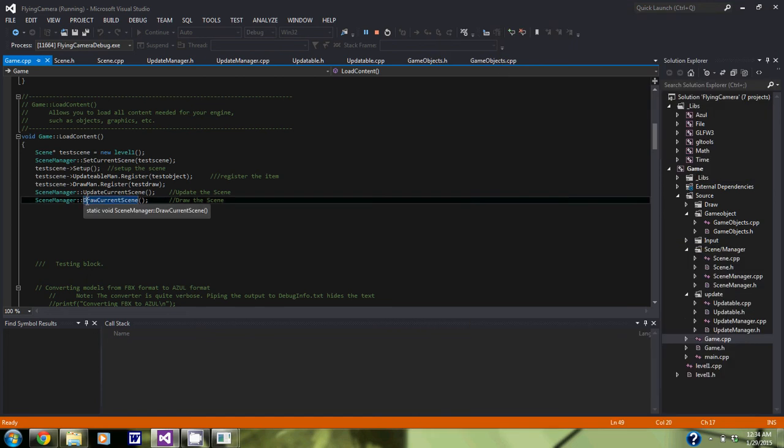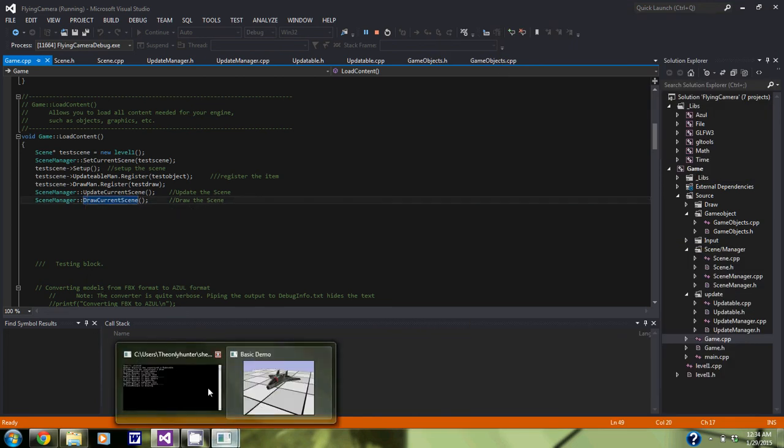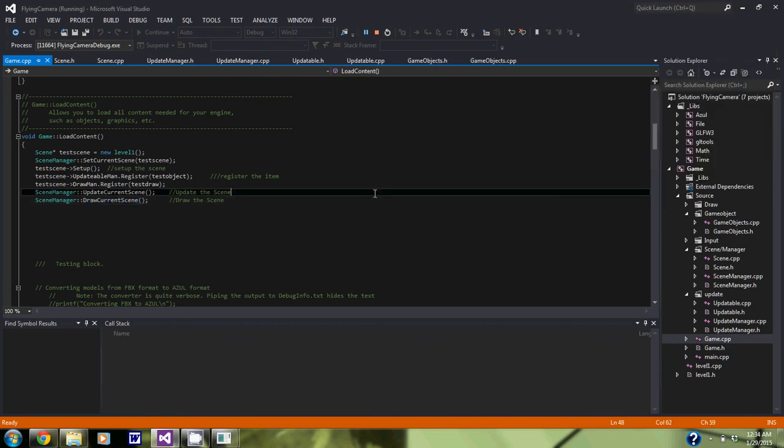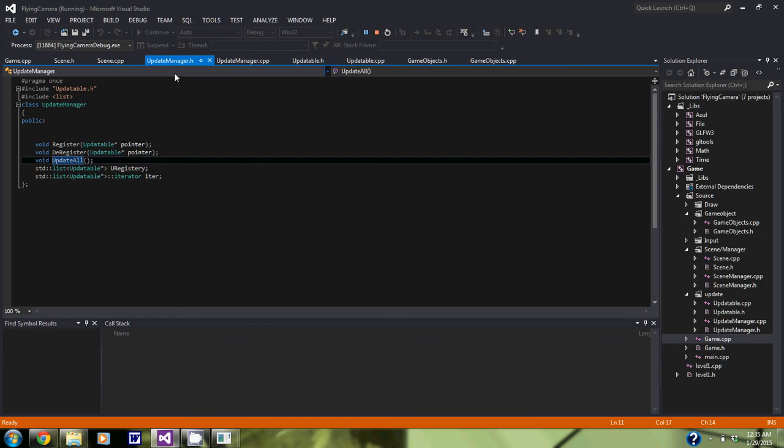And then next was the draw, which the scene manager called. And the draw manager looks identical to the update manager, so to speak.